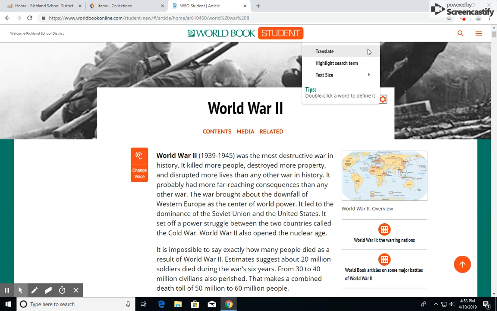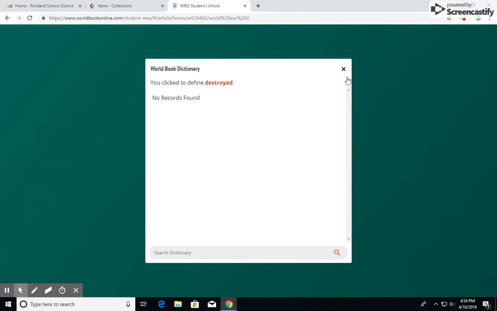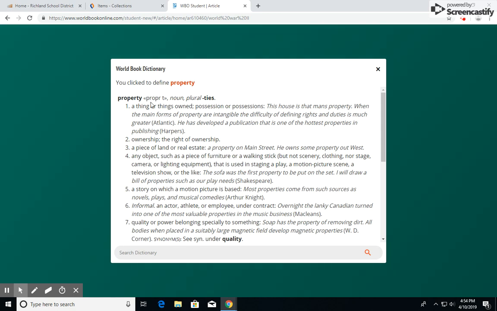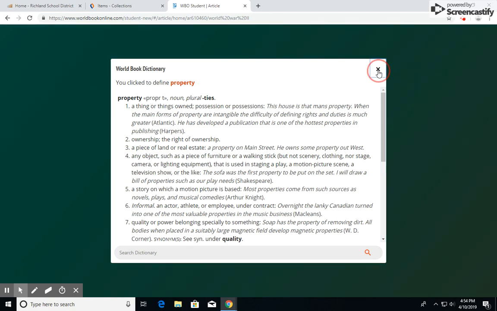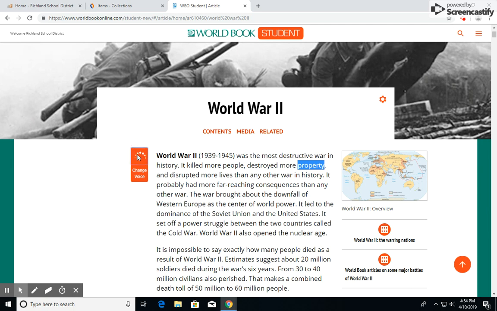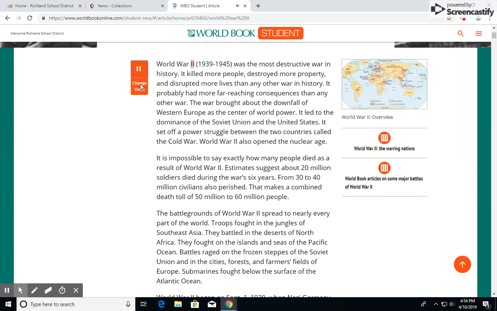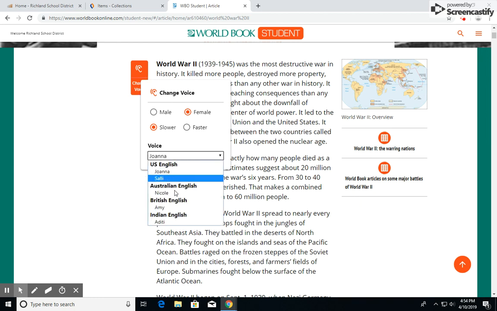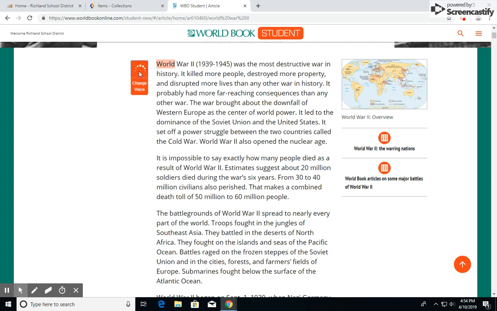And just like with Encyclopedia Britannica, you can translate something. You can change the text size. If you don't know a word, usually you can double click a word. There we go, to bring up the definition of a word if you're unsure of what a word you're reading means. And again, you can also listen to it. And you can actually change between male and female voice and how you want it to sound, if you like listening to different accents.